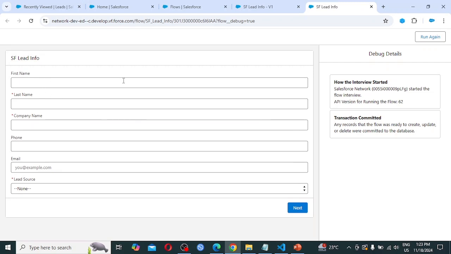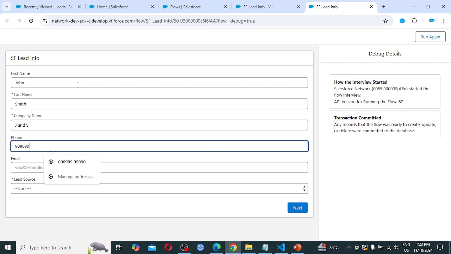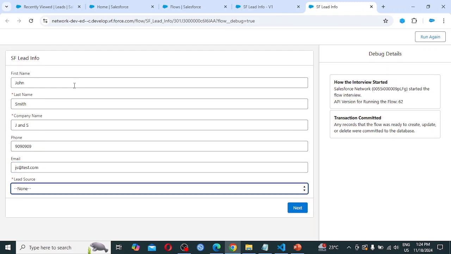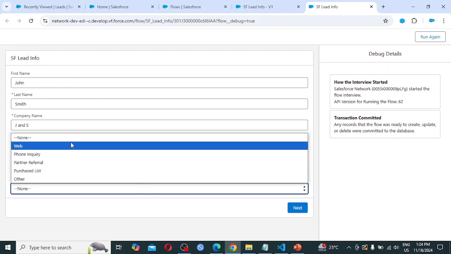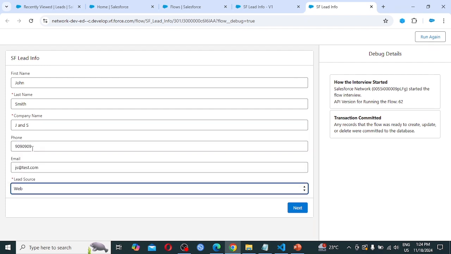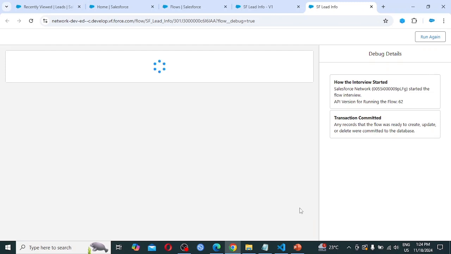So here I am going to provide the lead info. John Smith, company name J and S, phone number is some random phone number, email ID is js@test.com, then lead source. As we are seeing the lead source in the standard one, the same we are able to see here. So I am going with web, click on next.